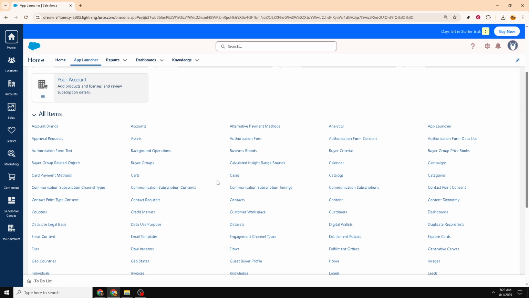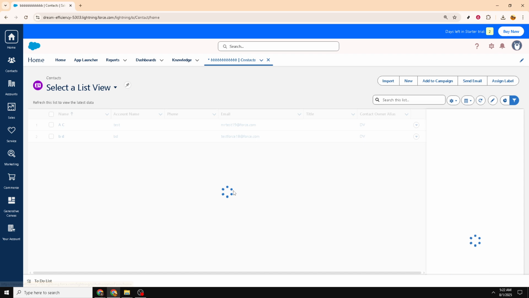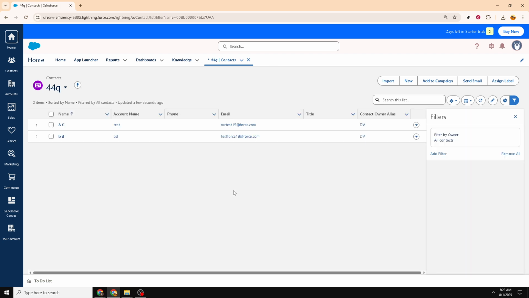Next, within the App Launcher, look for the Contacts app and click it. This action takes you directly to your contacts list, where we will be creating the new view.